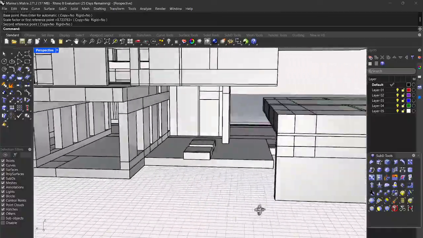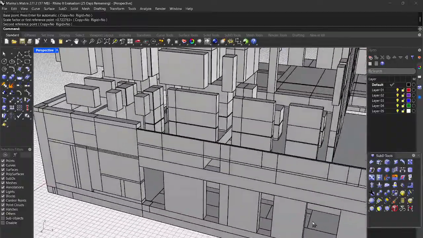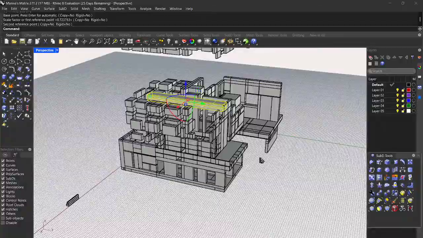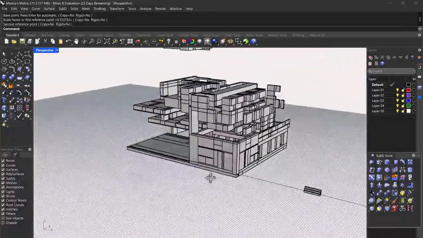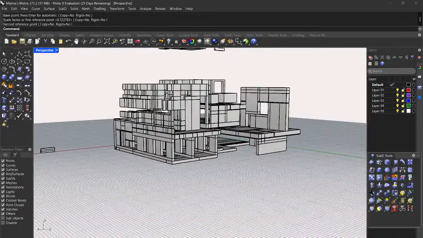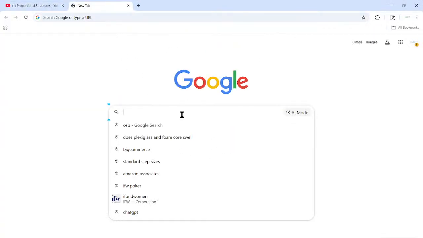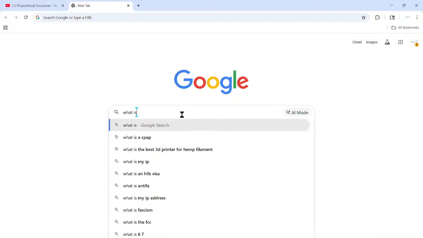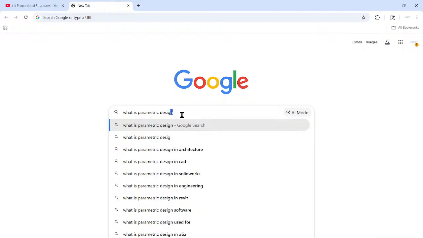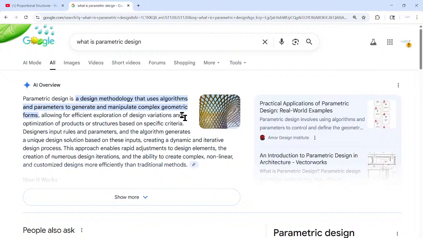So let's use this as a teaching time for a hot second, because I keep referring to parametric design, right? So what is parametric design? Let's go on the internet. What is parametric design? Because I feel like Google will be able to answer it better than I can.